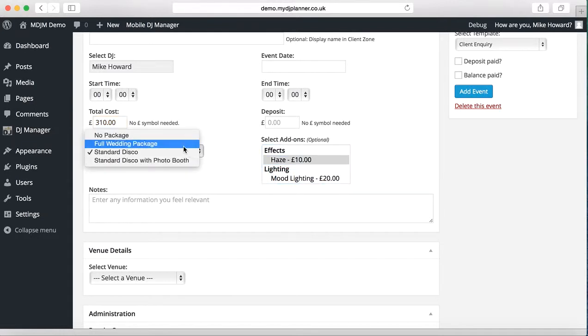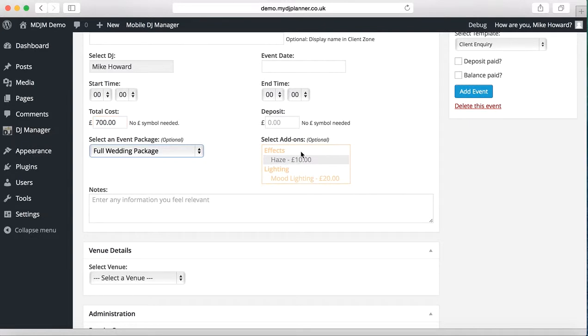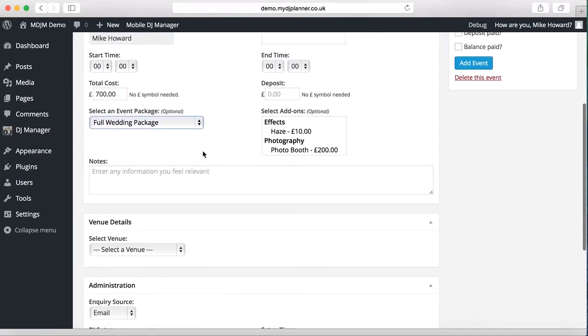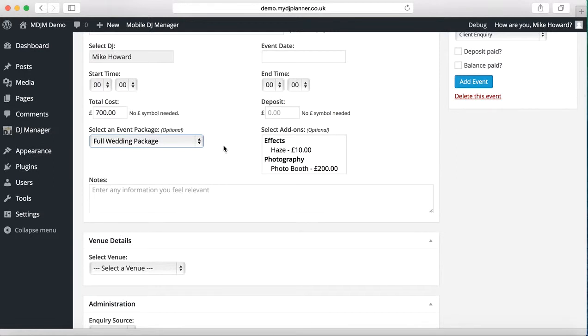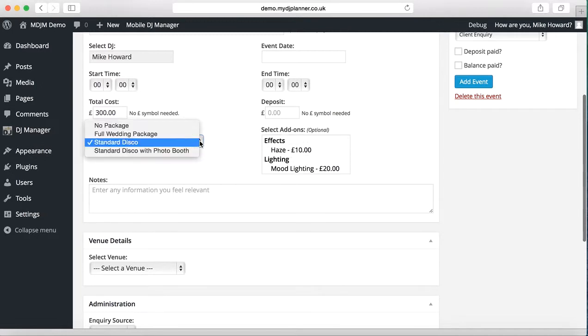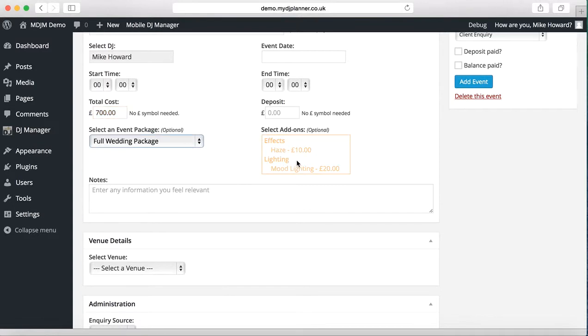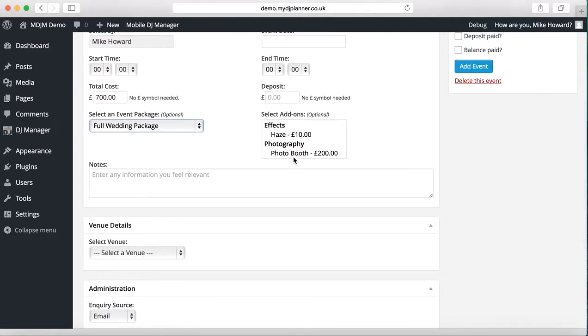One thing to note is if you switch between packages, the add-ons will be reset. None of the add-ons will be there because obviously they may differ between packages. The other thing to note is that, again, in the standard disco, we didn't select any add-ons as part of the package, and therefore all of the add-ons that we created in the equipment inventory, they're still available for selection. But if I was to use the other package I created for this demo, so the full wedding package, in which we included the mood lighting and I believe the photographer, you'll see here that lighting disappears, and under photography, the photographer's also disappeared. So quite an efficient way to do it.